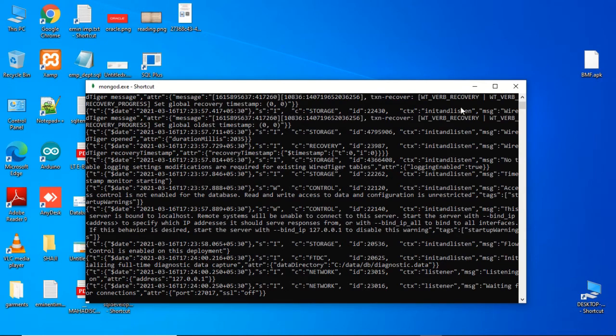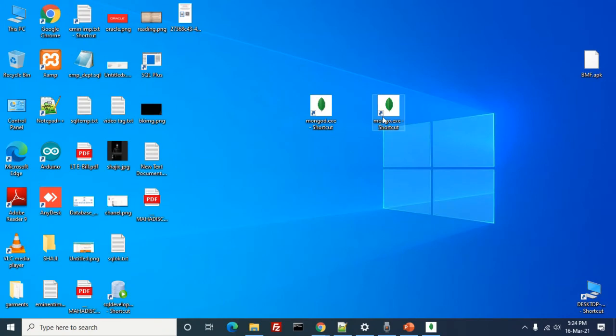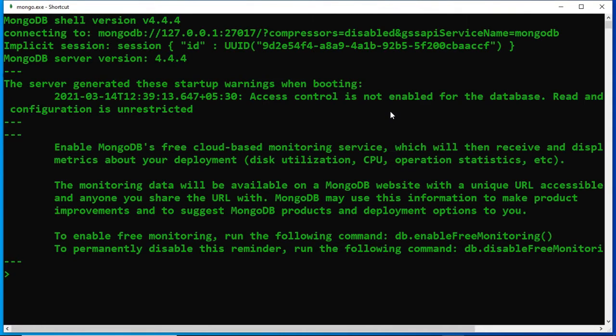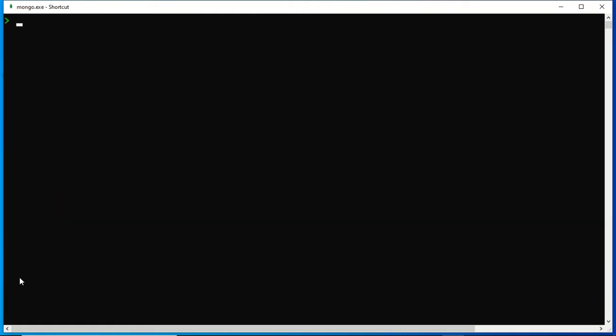Now after that, you just minimize this, and then you start mongo.exe. Previously I started mongod, that was the server, and now this is the shell, okay. So if I click on this, it starts the shell. This is the MongoDB shell. This is the prompt that is ready to accept your commands. I just say cls to clear the screen, okay, fine. So here we have to give the commands.